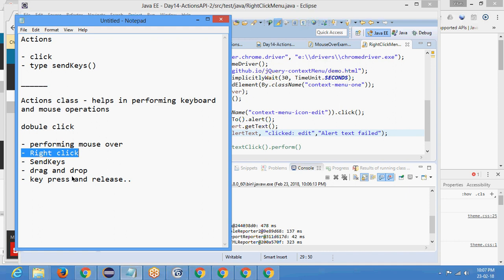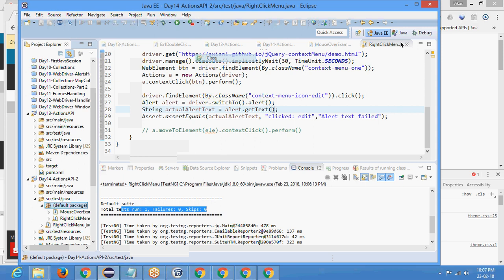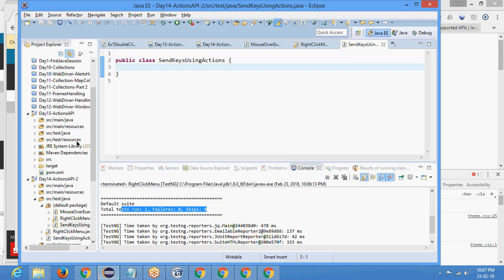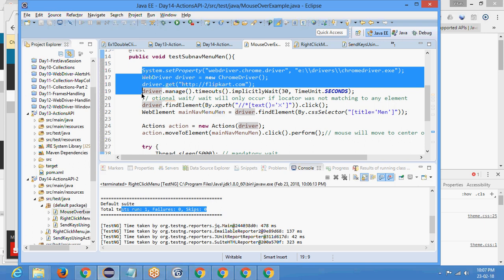Now, the next example is sendKeys. You can also perform sendKeys. Now, for example, let me create a class Actions. I will copy some initial code. Okay, I will copy that initial code as this, including the test also.